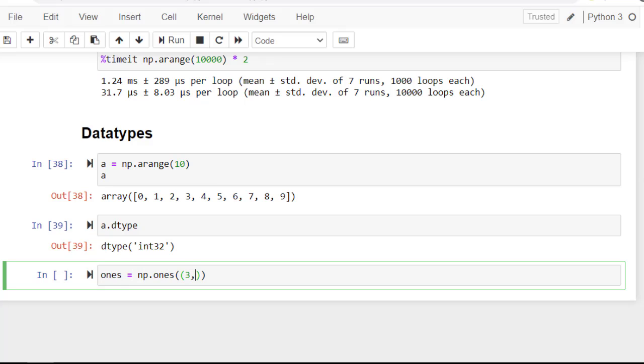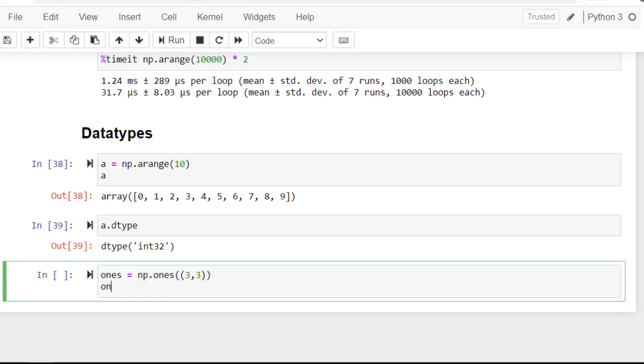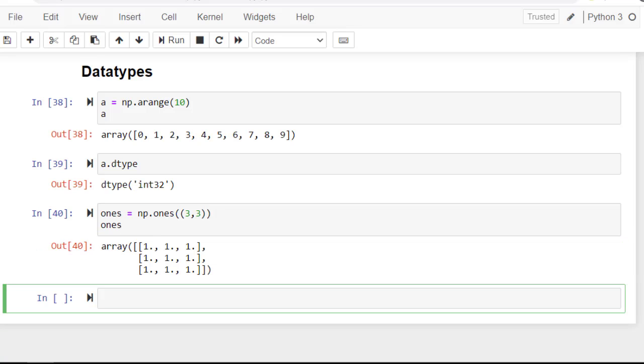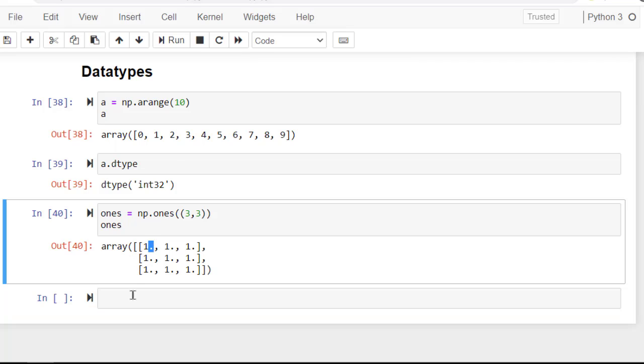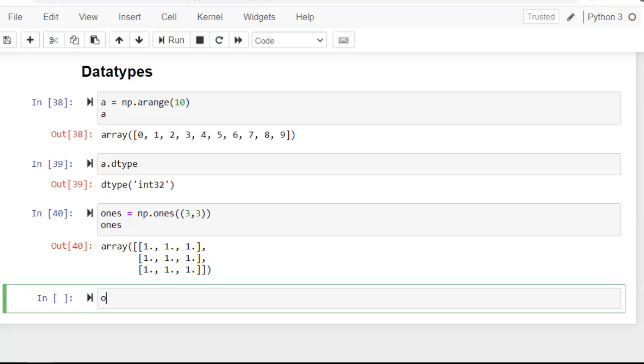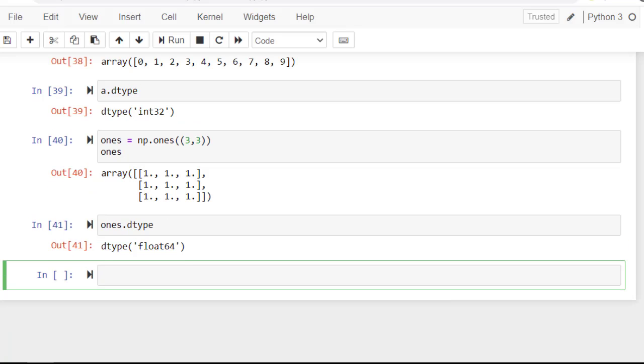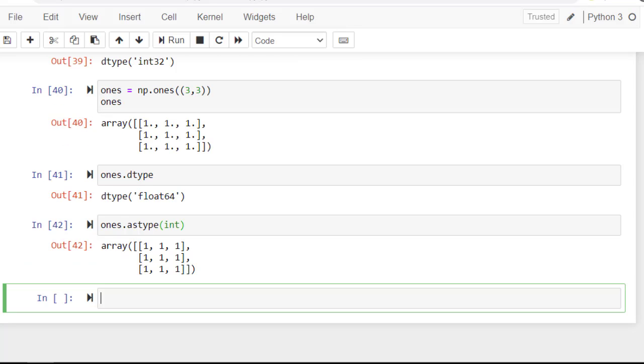Similarly, if I create another array with all the elements as ones, np.ones 3 by 3, here you can see a trailing dot after all the numbers. We can verify the data type using ones.dtype. I can also cast this array into an integer array using the astype method. ones.astype of integer will convert the original array into integer data type.